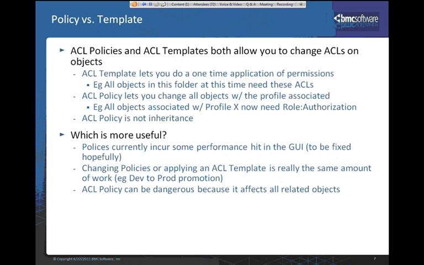But with a policy, the policy becomes tied to the object. And you can actually go to the object and see the policy that it's applied to. And then as soon as you update that policy, all of the objects that that policy is associated with receive those new permissions.